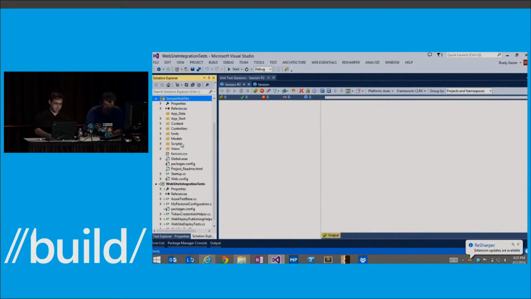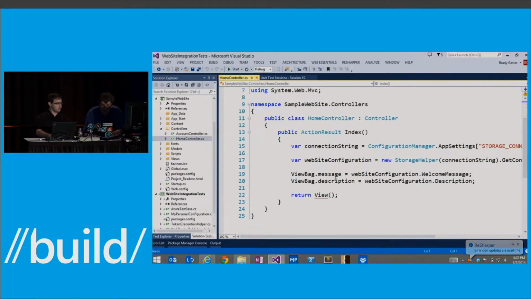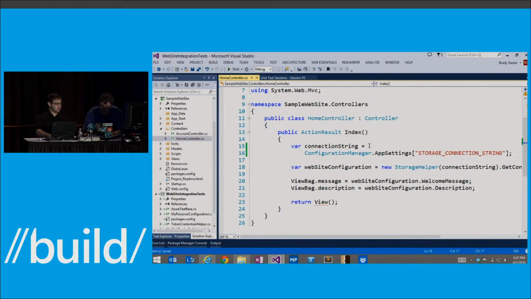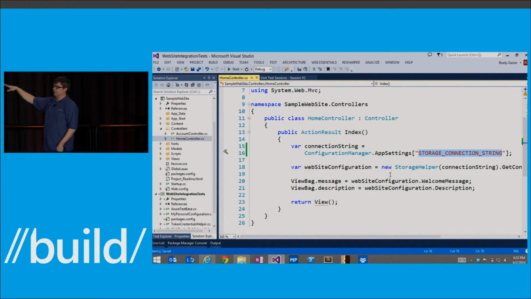And my website code over here, it's an MVC app. I've got this home controller, and you'll see that I'm going to make use of that. You'll see that I'm looking at my app settings for a storage account connection string. That's important. We'll come back to that. Then I'm going to go out to the storage account, pull out one of those objects, and display the message to the user.